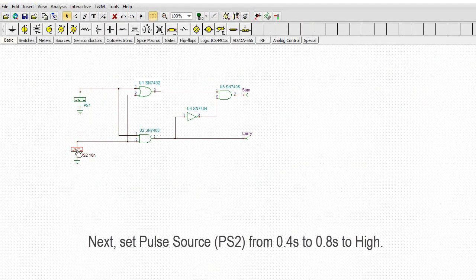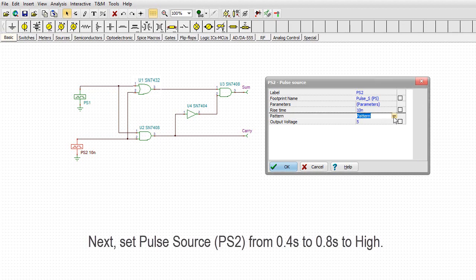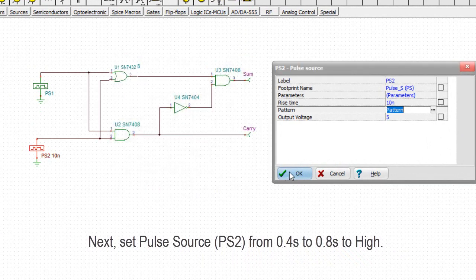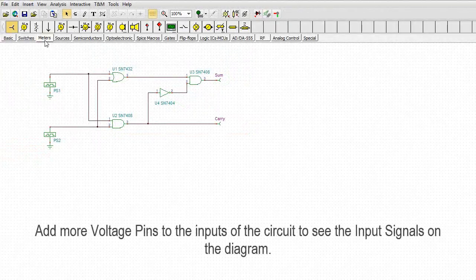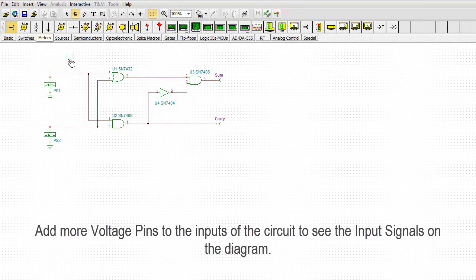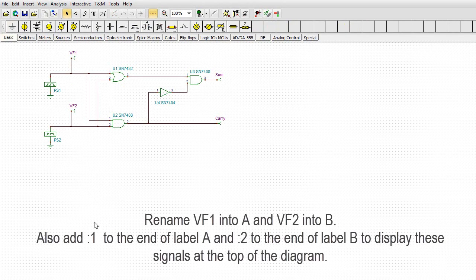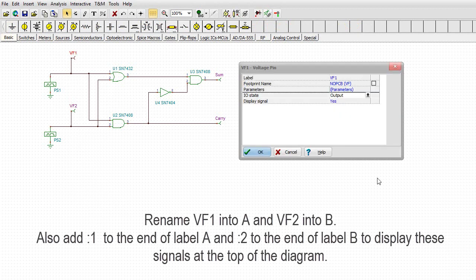Next, set pulse source PS2 from 0.4 seconds to 0.8 seconds to high. Add more voltage pins to the inputs of the circuit to see the input signals on the diagram. Rename VF1 into A and VF2 into B.